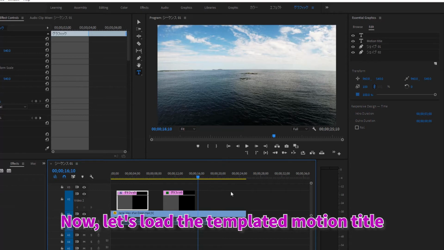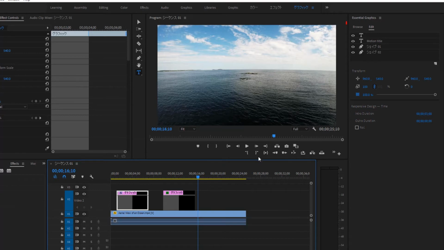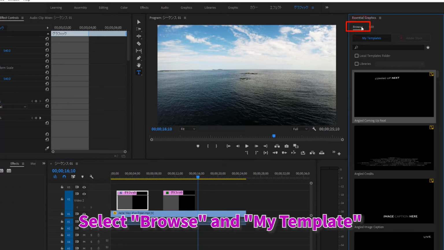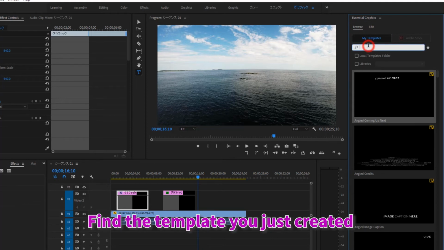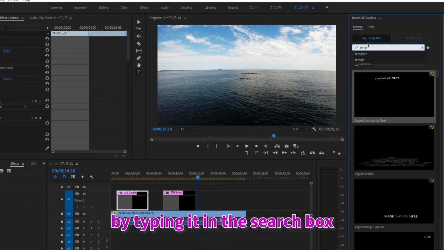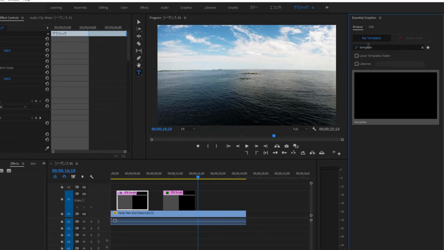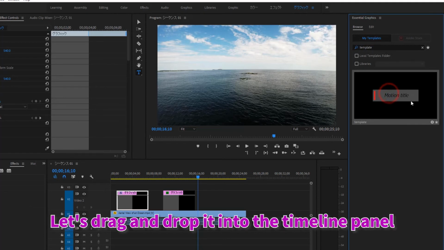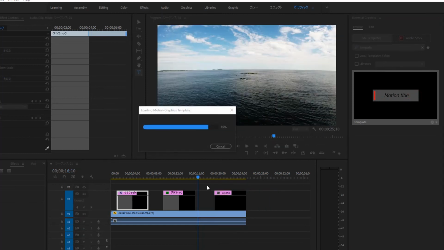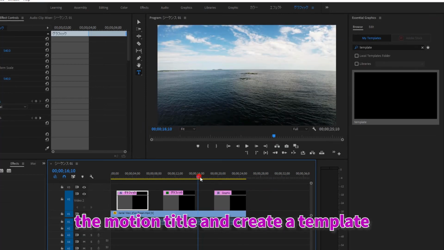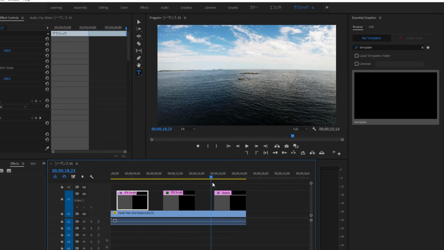Now let's load the templated motion title. Select Reference and My Template from the Essential Graph. Find the template you just created by typing it into the search box. Let's drag and drop it into the Timeline panel. Now you can duplicate the motion title and create a template.